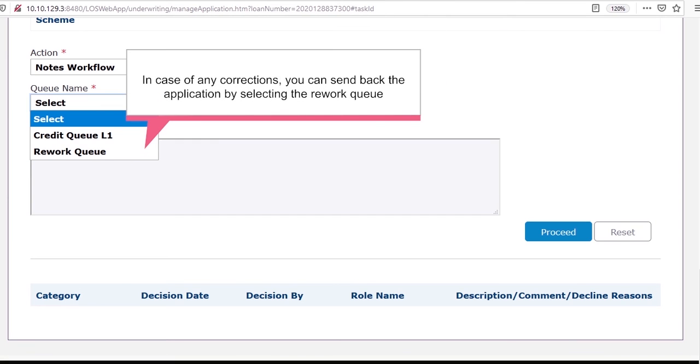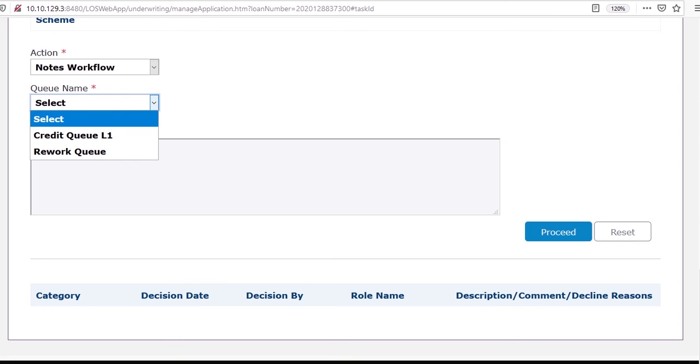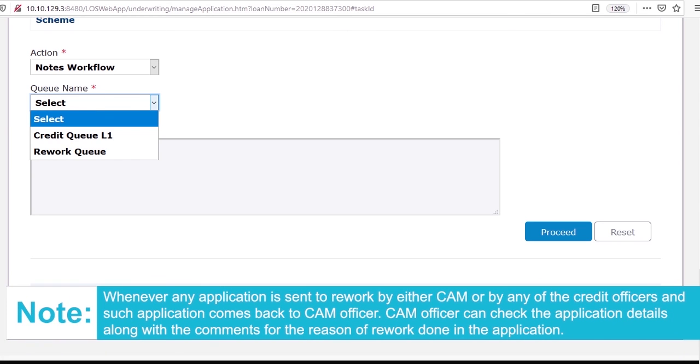In case of any corrections, you can send back the application by selecting the rework queue. Specify the comment. Note: whenever any application is sent to rework by either CAM or by any of the credit officers and such application comes back to the CAM officer, the CAM officer can check the application details along with the comments for the reason of rework done in the application.